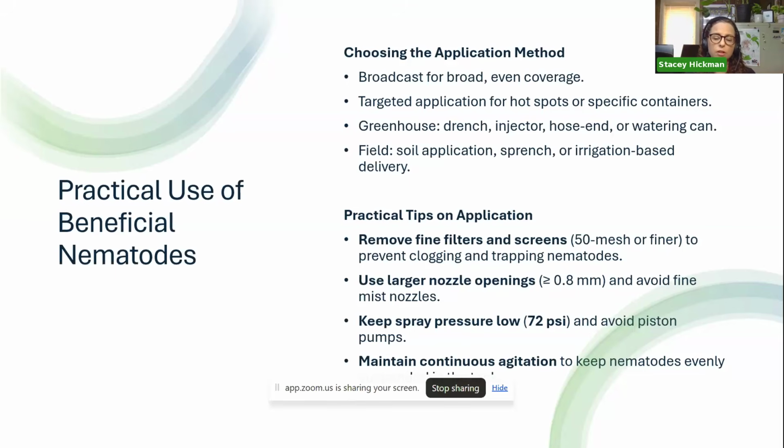Some practical tips on your application, and these are really, really important to use when you're doing this, is you want to remove your fine filters and your screens. Nothing smaller than a 50 mesh or finer. This actually can clog as the nematodes are going through it, trapping them. So again, they're not going out onto your crop. It can also, due to the pressure in these equipment, shear them as they're trying to get pushed through the screen. The best advice is to, if you can, remove them from the equipment so that you're not having this sort of problem.